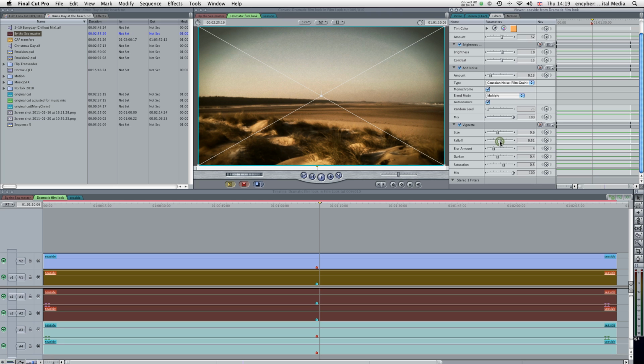You can use the fall off tool to adjust the graduation. It softens it basically, and perhaps lose some of the darkness. Add a bit more blur, which blurs the corners, really blurs the edges of the vignette. Okay, that's pretty much it.